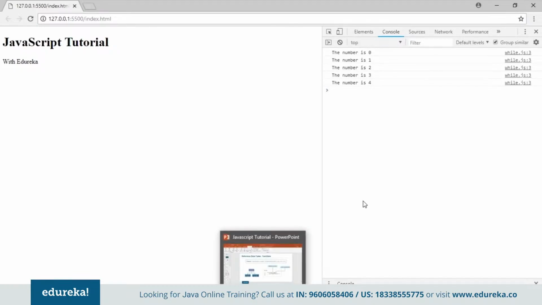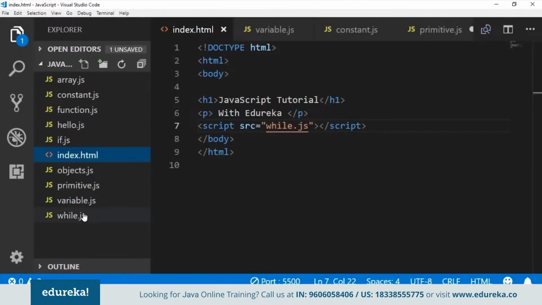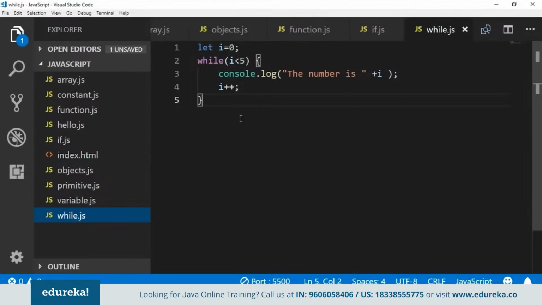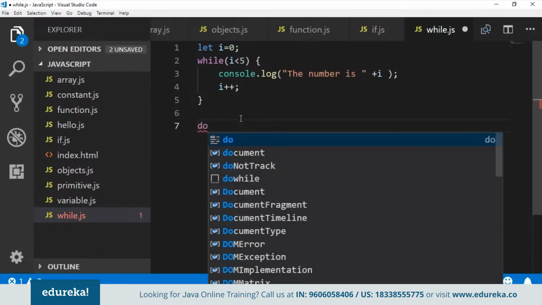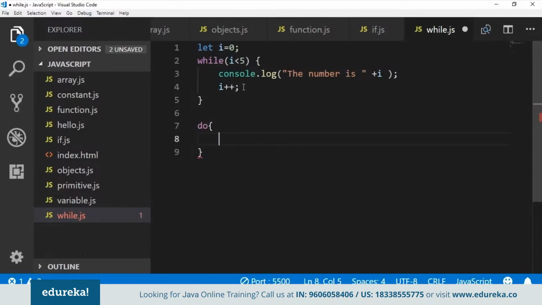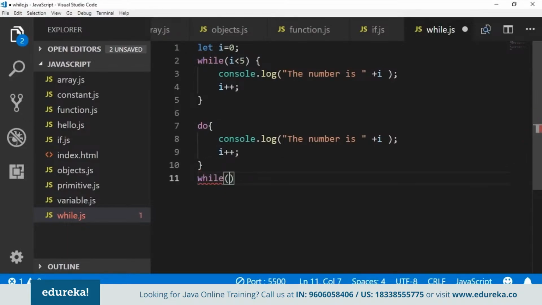Now let's do the same thing using the do while loop. For the do while loop, first you're going to define the do block. Over here, let's copy paste this code. After the do loop, you're going to put the while condition. Let's give the condition as I greater than 5. Let's see what happens.